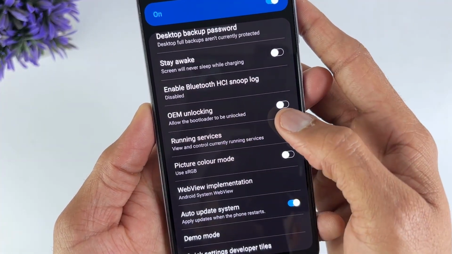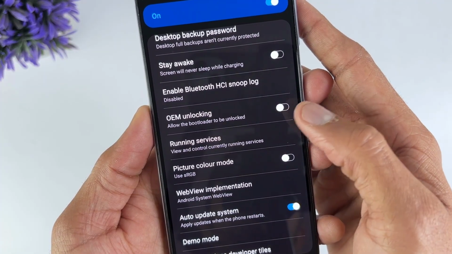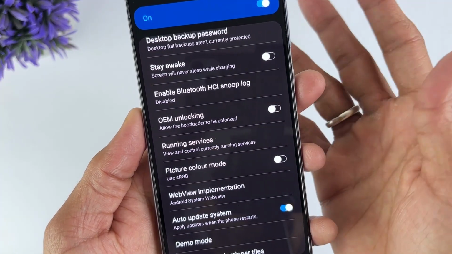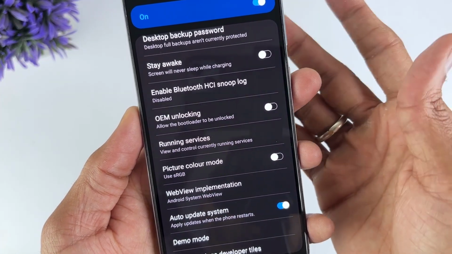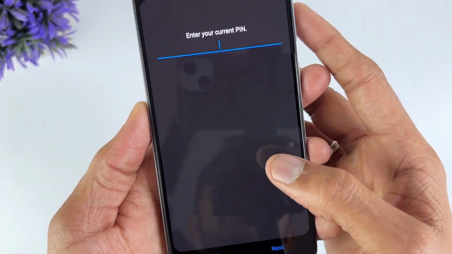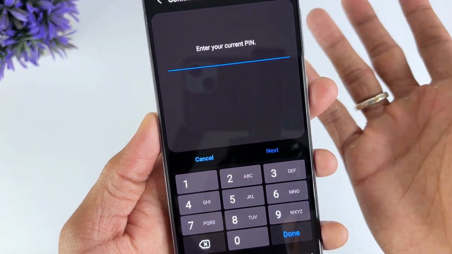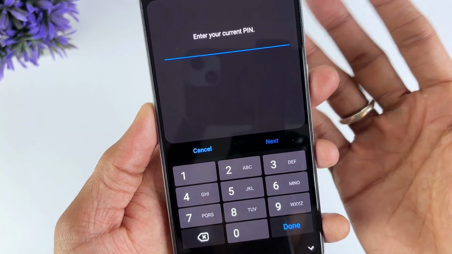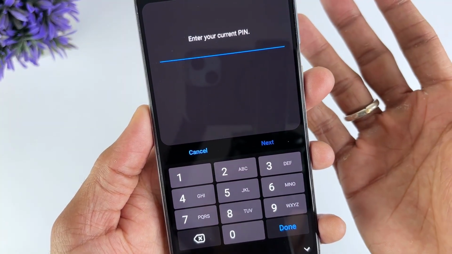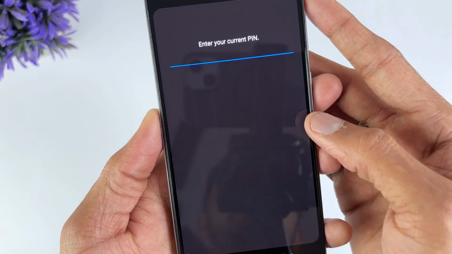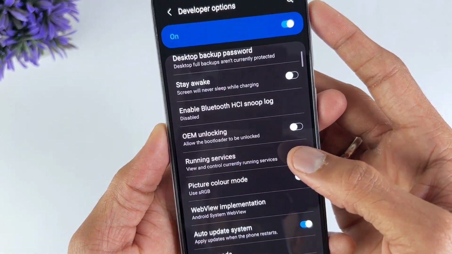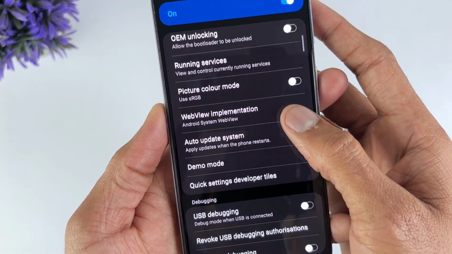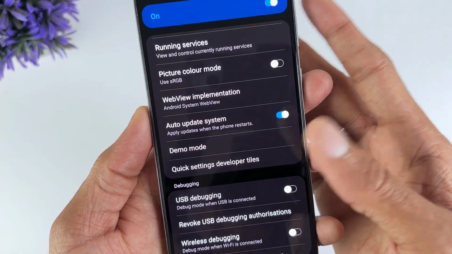If this option is available and can be turned on, the phone will stop checking the old Google account after reboot. However, here is the important part. On most newer Samsung phones, this option is either hidden or completely blocked after a factory reset. That means for many users, this method will not work, but for older models or specific firmware versions, it can be a surprisingly effective shortcut. So if you can access OEM unlocking here, you're very lucky. If not, don't worry, the next method is much more reliable.